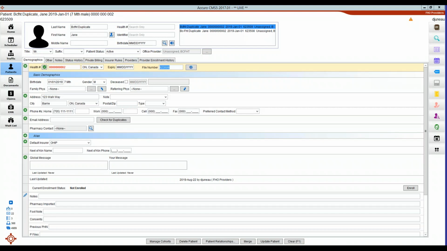So if mom calls in to book an appointment for the new baby and she doesn't have the health card, it's not recommended to create a chart. Get that health card number first. Tell mom that we need that health card number, and once she has it, definitely call back in and you'll work on getting that appointment booked in for her.